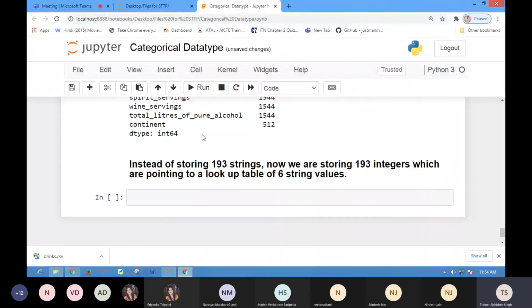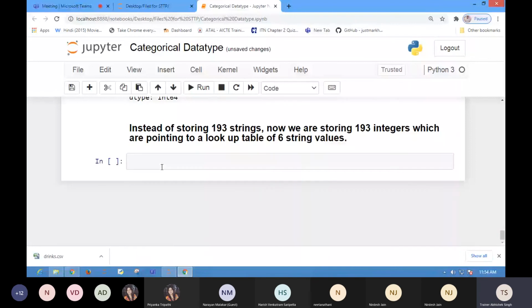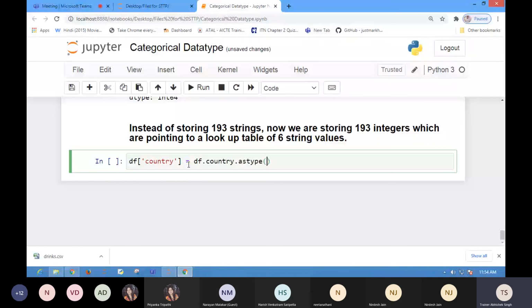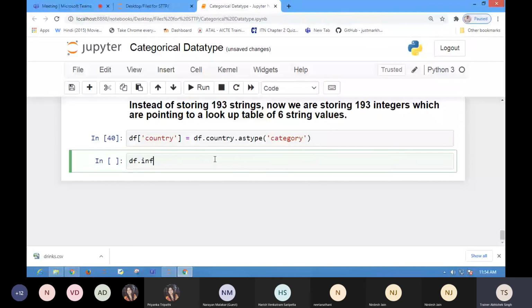So this is one way you can handle the object data type, by converting it into category type. Now let's apply the same thing on the country column and see what happens here. So df dot country, and I'll convert this into category. So df dot country dot astype, and the type is category. Okay, and let's check df dot info.